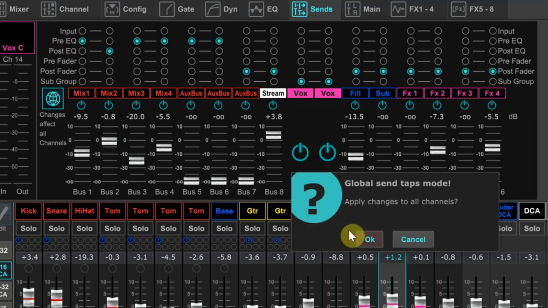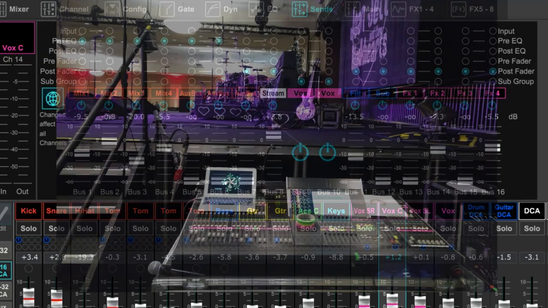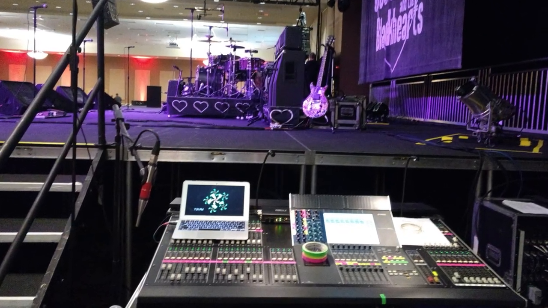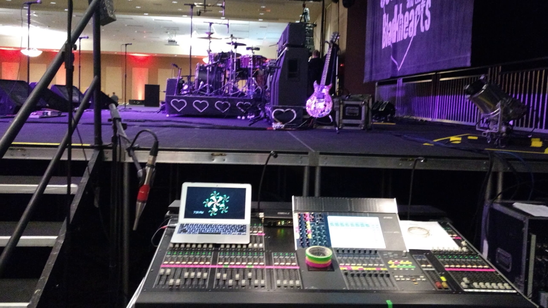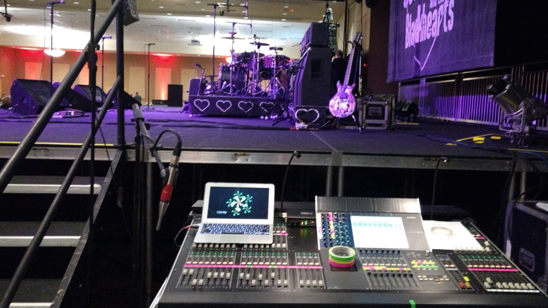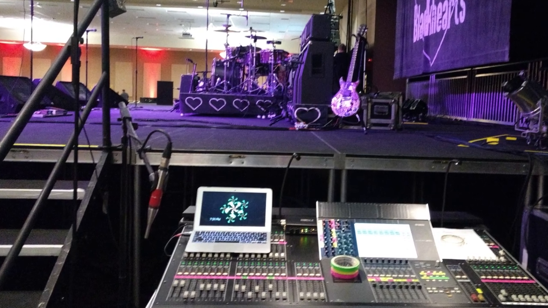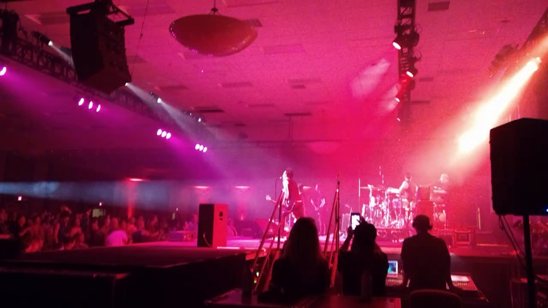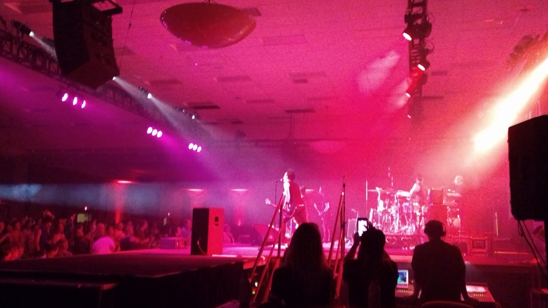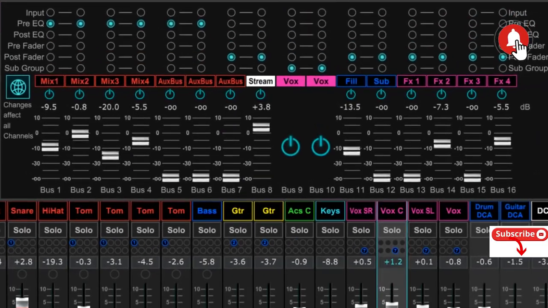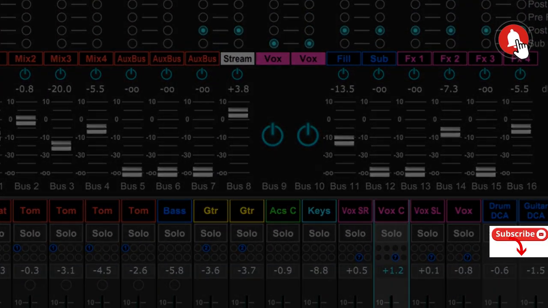On the other hand, it's just the opposite when using the dedicated monitor console. Of course you'd want your channel sends to be post-EQ on a monitor console. With a dedicated monitor console, everything you do will be for monitors. You're not trying to compromise a monitor mix with a house mix. And you would normally have a listening wedge or your own in-ear monitors to hear exactly what the talent is hearing. So let's take a look at what our tap point options are so we can properly set them for any situation.